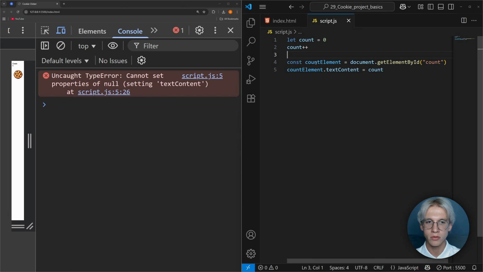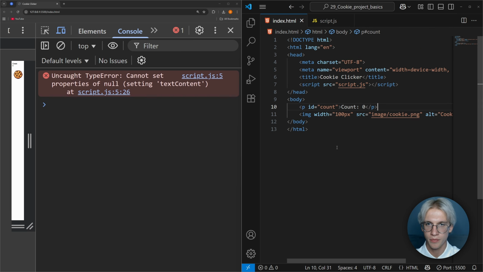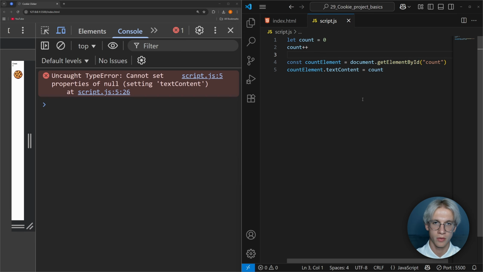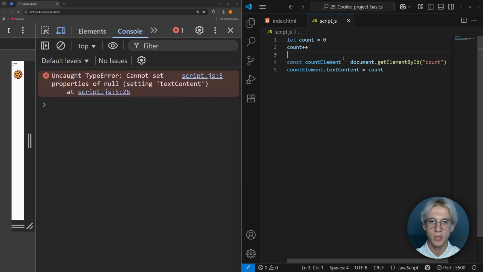If you hover over countElement, you will see that it can be equal to an HTML element or null. And it is equal to null only if we don't have this ID in our HTML file. But we have this ID. What is the problem? This is a very common problem: the HTML file reads the code line by line. And when it reaches the script line, it executes our JavaScript file. And at this point, we haven't initialized our body yet. So it means that we don't have all these elements. And this is the reason why our countElement is equal to null.